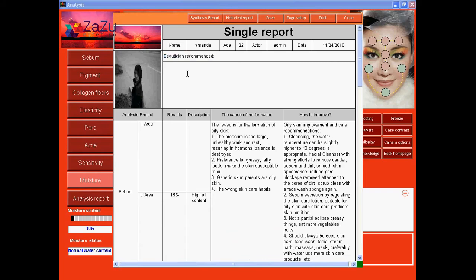For example, collagen should be added or something else. And save it.